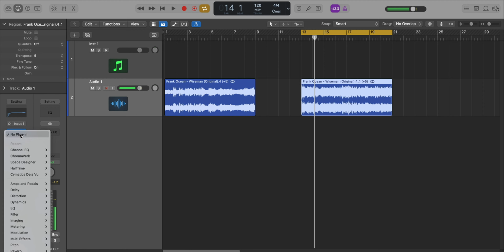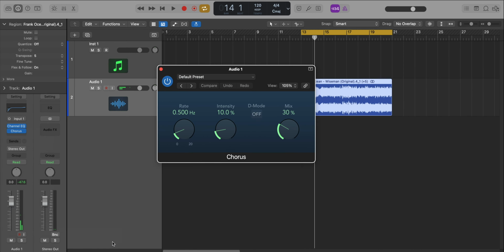And then we're gonna add in a little bit of chorus as well. We'll go to modulation chorus. Let's go to the glimmering chorus preset. Just bring it down to like about 50%. It just gets that sample a little bit wider.